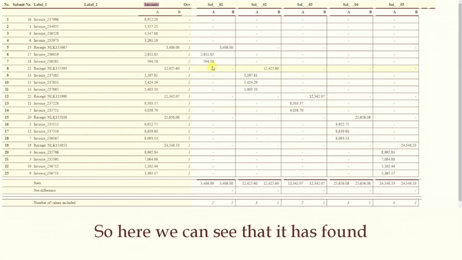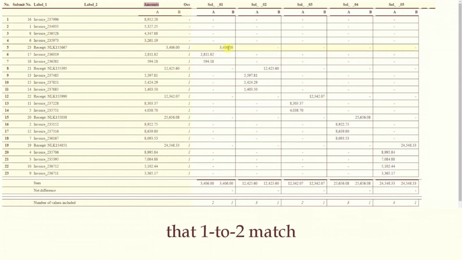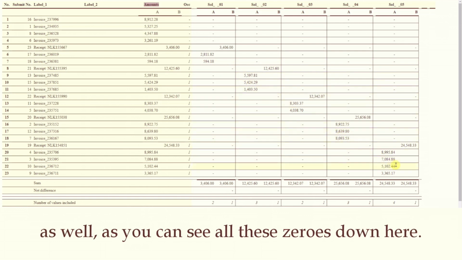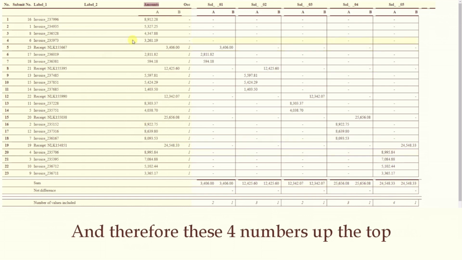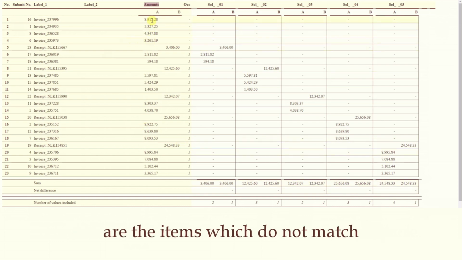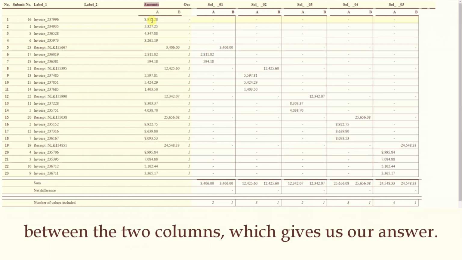So here we can see that it has found that 1 to 2 match that we discovered manually, and it's matched off the other amounts that do as well. As you can see all these zeros down here. And therefore these 4 numbers up the top are the items which do not match between the 2 columns, which gives us our answer.